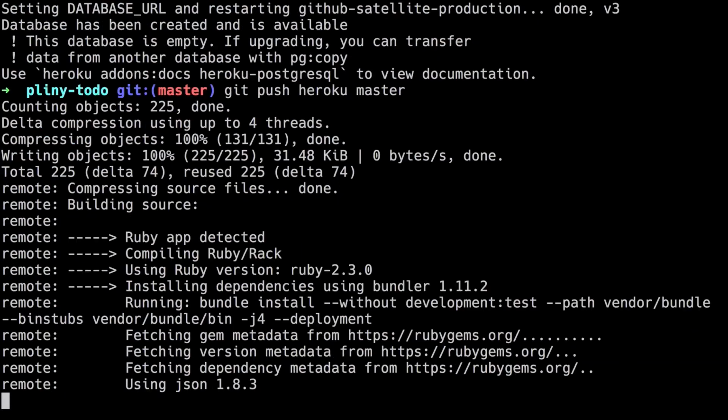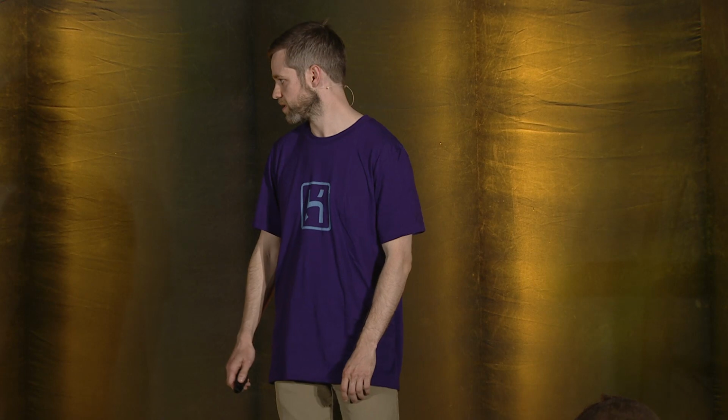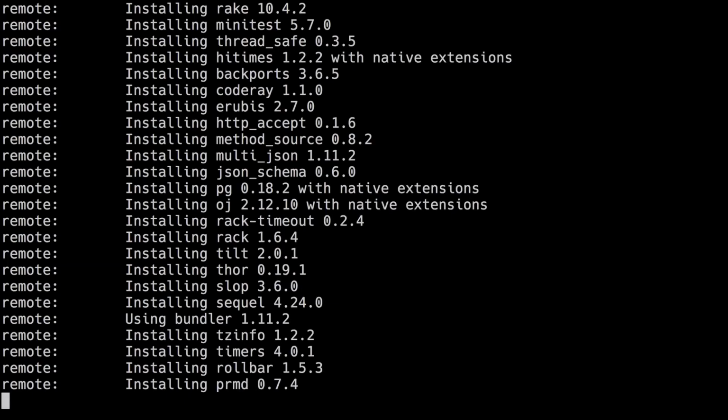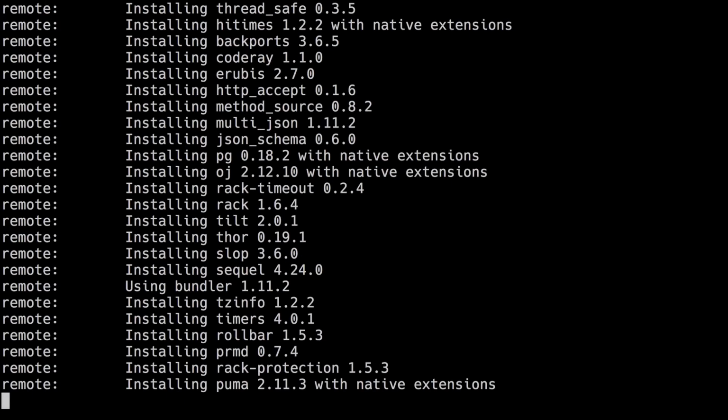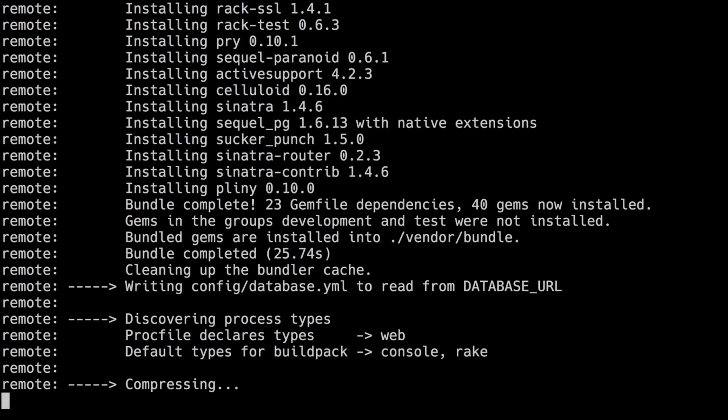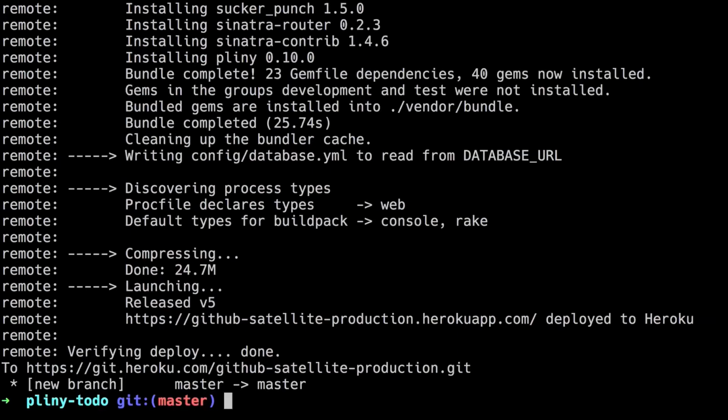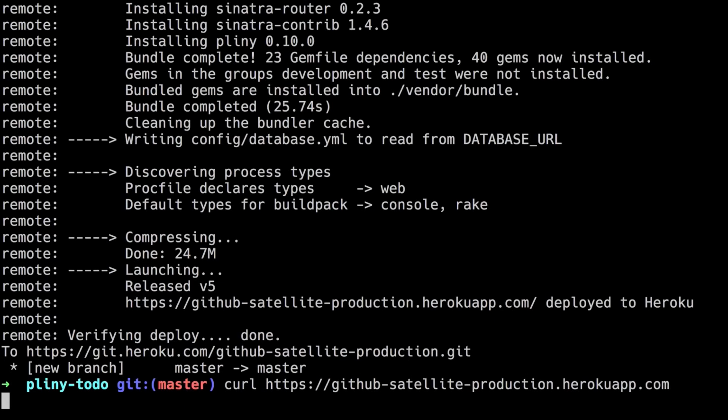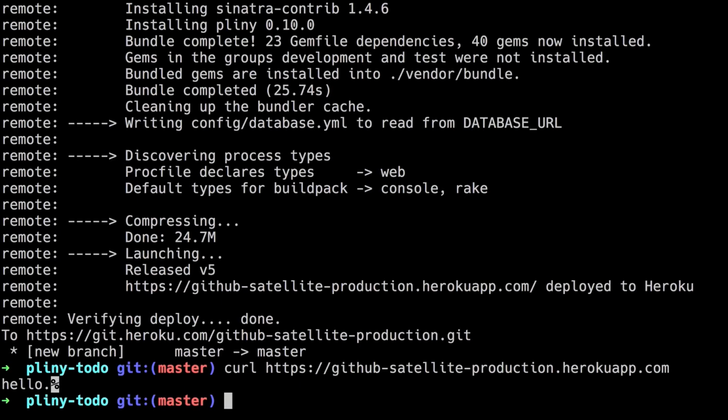You can see that it picks up it's a Ruby app, and it starts installing all the gems and doing all that stuff. This is the first time this builds, so it's a little slower than usual for subsequent builds. And now this has been deployed, and we can just curl the endpoint, just make an API call to it, if I can type it correctly. And there you see, hello, that's the default endpoint for the app.